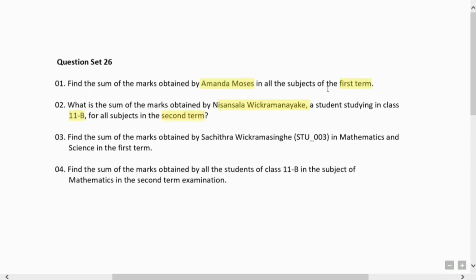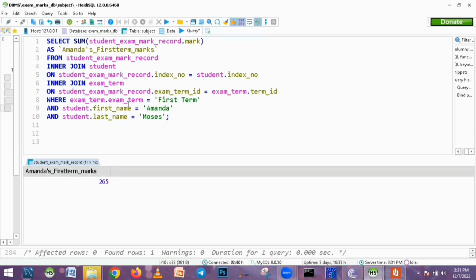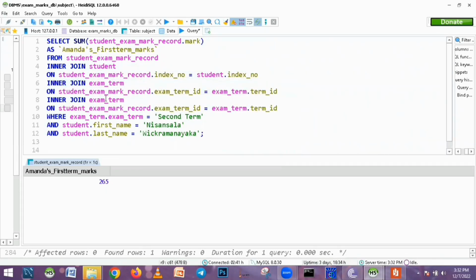Now we have four conditions. We can also use this query to customize that. We have the exact term, that is second term, first name is Nisansala, last name is Vikramanayaka, and we have a class name, so we need to join the class table also.